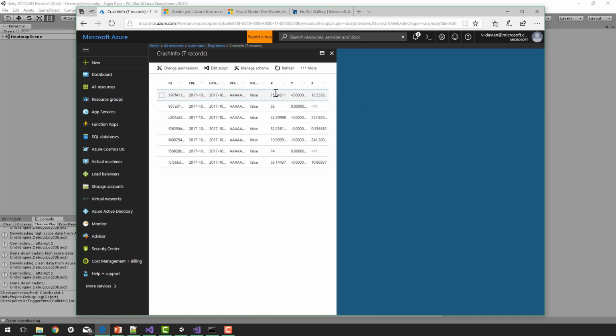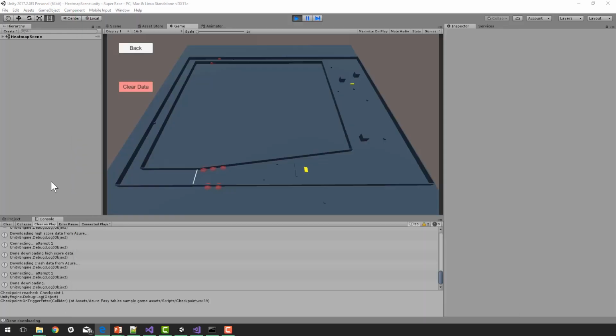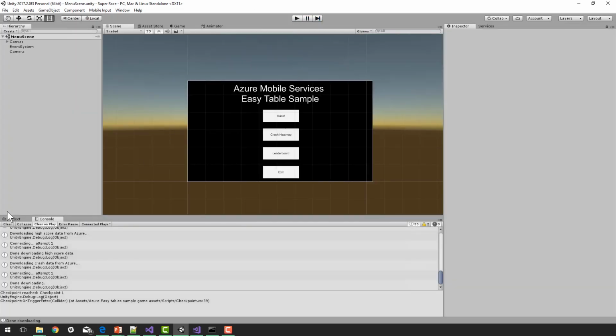And so I can see all of those crashes are logged and the coordinates are there. So it's all working out for me. Now let's talk a little bit about how it's set up. So I'm going to go ahead and stop the game.